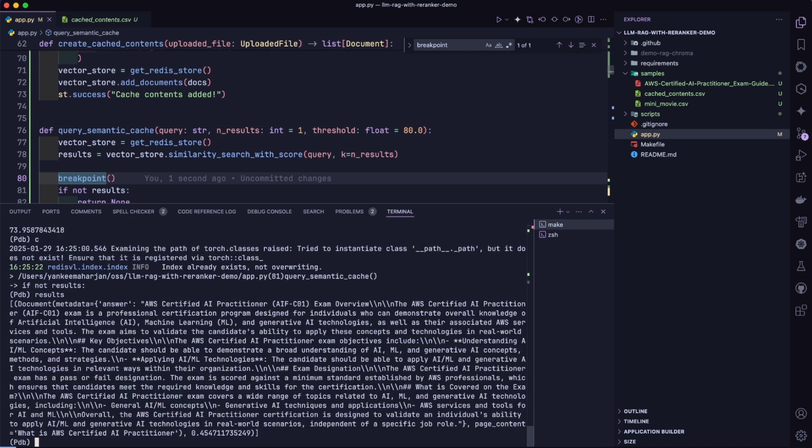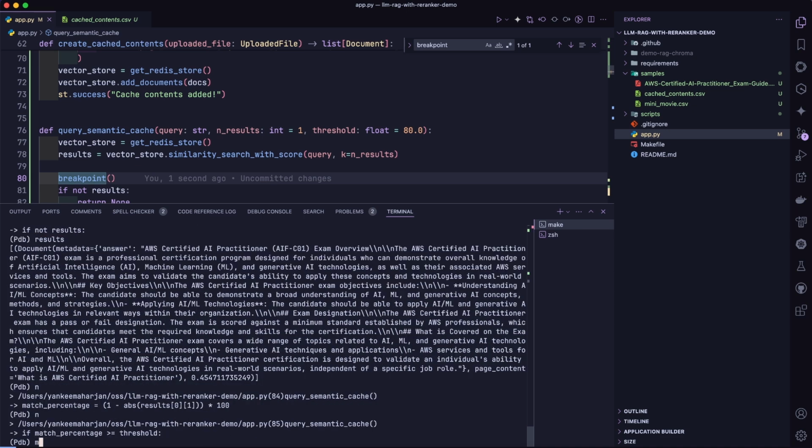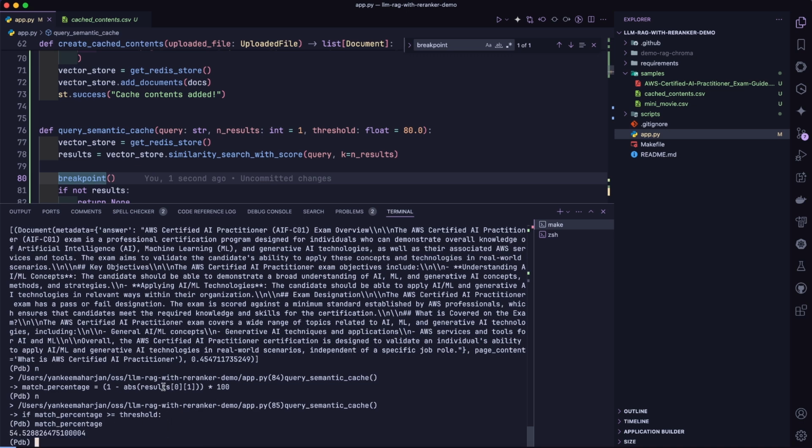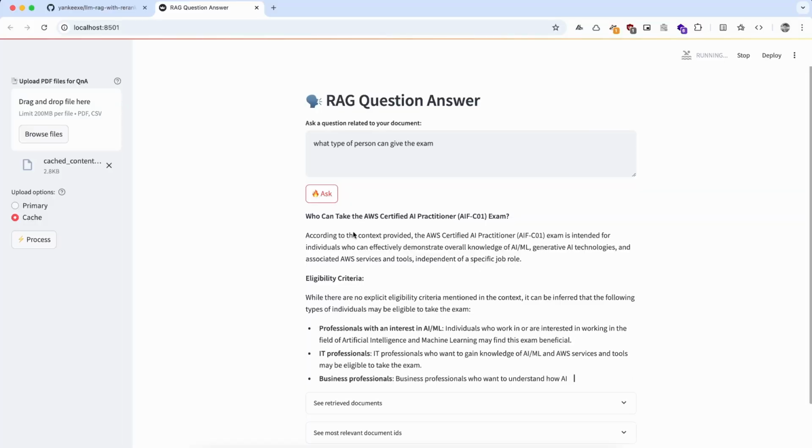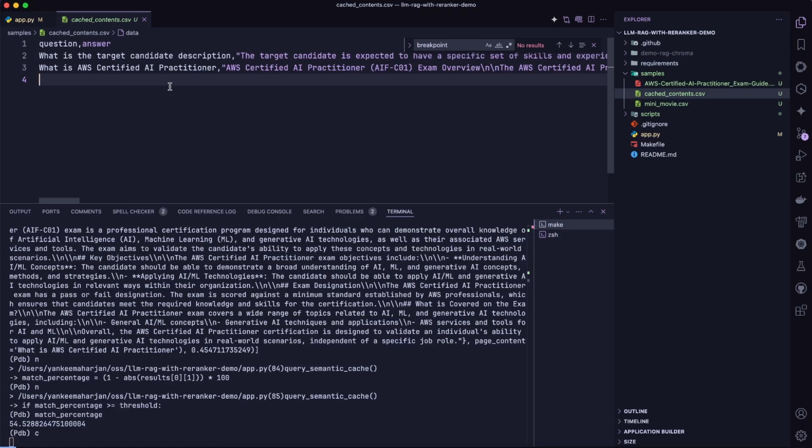And then it's just giving the exam overview for the most part. Then I'm going to do next and check the match percentage. It's just 54 this time. So it's going to go through the large language model, cross encoders, re-ranking, and all of that. So there are also different ways of questioning the model.